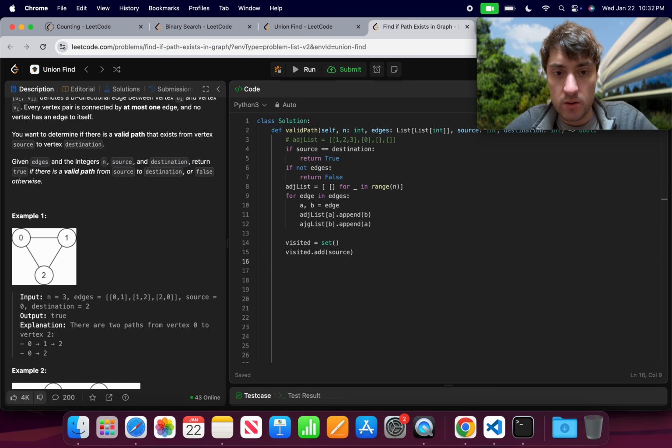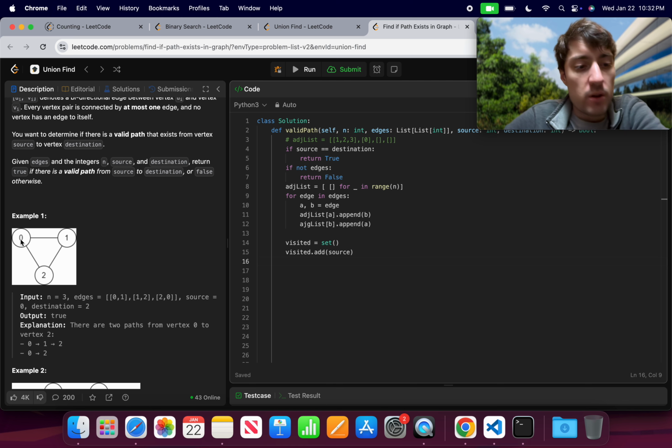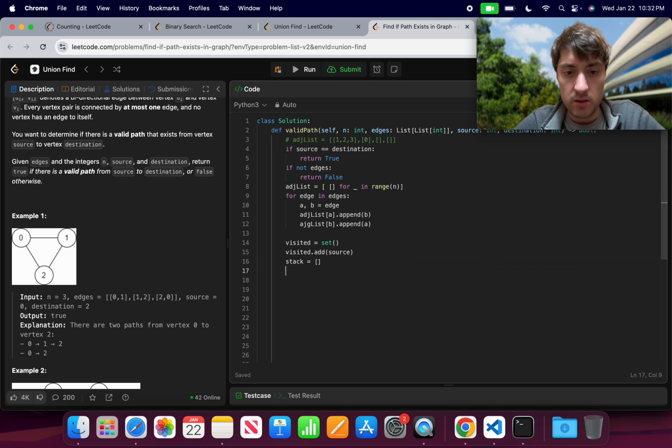Now I want to go from here to here. And then I want to add this. And then I want to add all of its children, or all of its connections, right? So I still think I need that stack. It's equal to an empty list, okay? So now I want to add all of the elements in source.